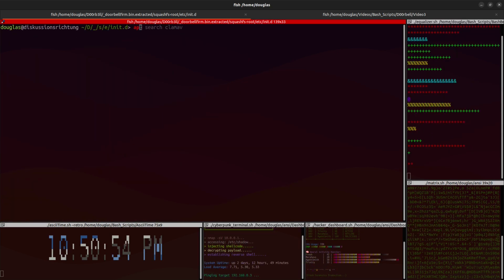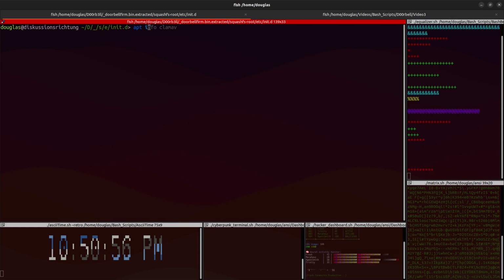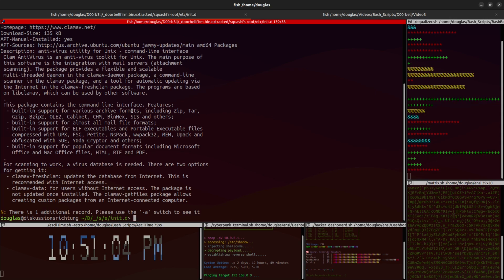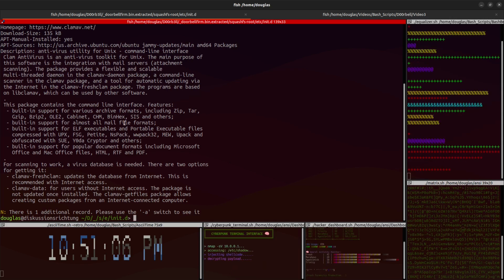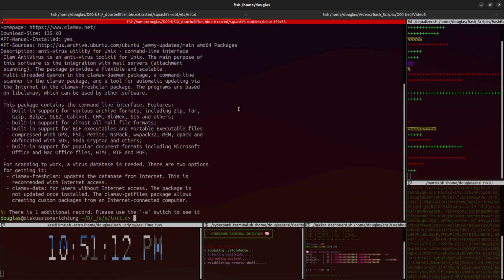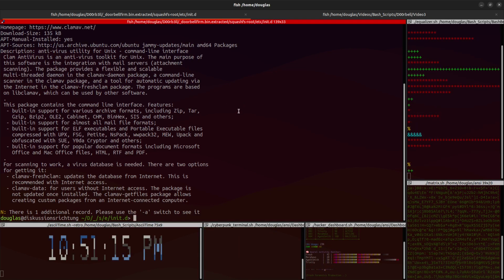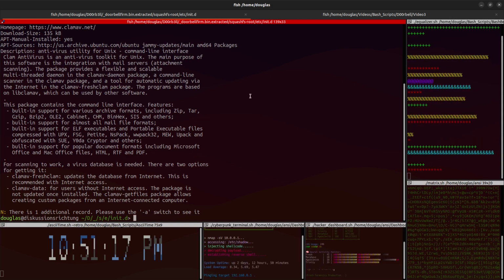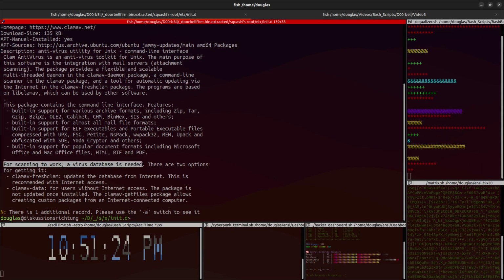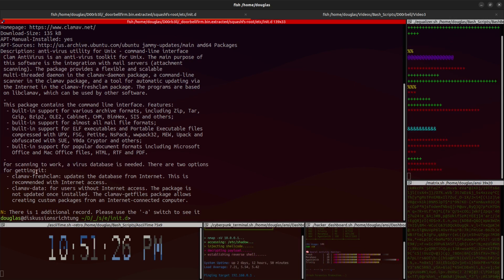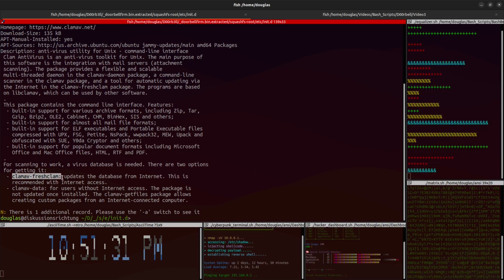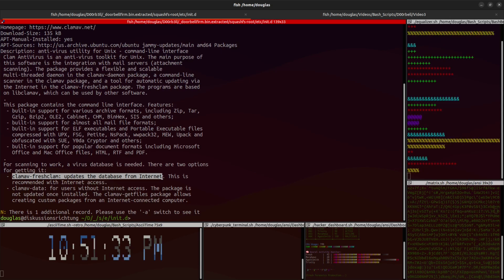Now, if we do apt info clamav, it will pull up a lengthy description about this. It can be used for mail servers, for attachment scanning, all sorts of things. And it can be used for scanning firmware images and the file system that we extracted. Now, for scanning to work, a virus database is needed. And there are two options for getting it. We're going to be using the first one, which is clamav-freshclam, that updates the database from the internet.